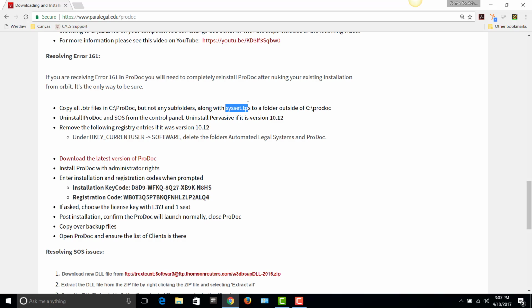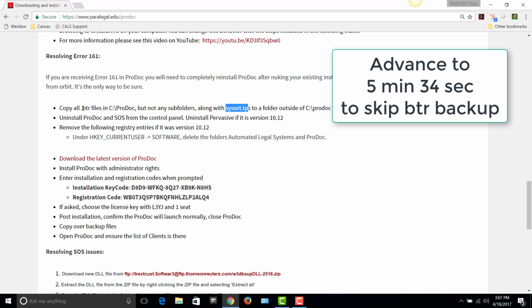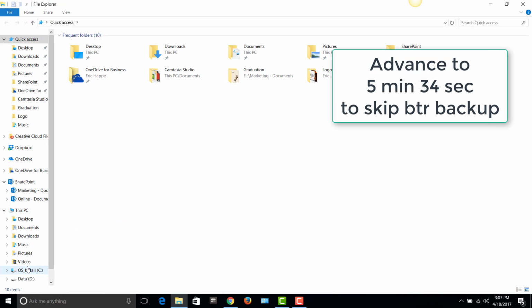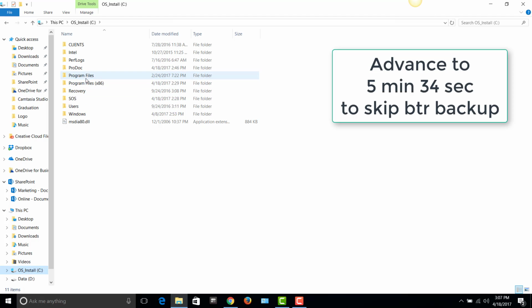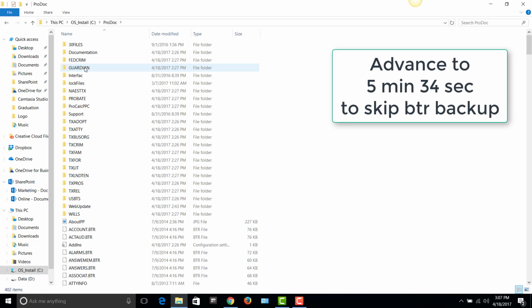So just for purposes of demonstration, I'm going to go ahead and show how to back up all of these BTR files. And I will provide a link here on screen once I know how far you can fast forward to skip this. So the first thing we want to do is go into our ProDoc folder, which is going to be on our C drive. So let me go to our C drive. You'll see here I have ProDoc. And there's all these BTR files.